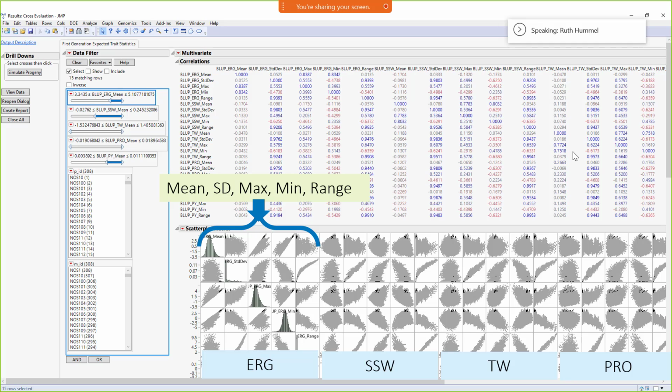These scatter plots at the bottom correspond to this list on the top. So the first thing we're seeing is the ERG mean, then the ERG standard deviation, then max, and then min. So we can look at different things besides just the mean, but the mean might be the most important one. So if we look at the mean of ERG versus the mean of SSW, that would be like this plot right here. We can see the general distribution of when plants have high ERG and high SSW, then they would be in this little tiny region at the top.